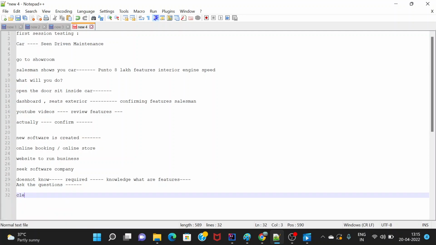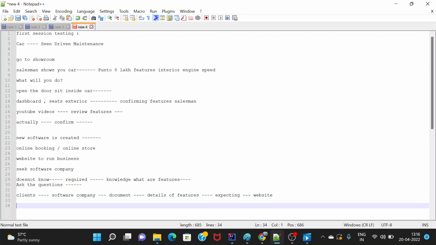Okay, we refer to them as clients, and the client gives the software company a document. In this document there are details of the features they are expecting in the website. The software company goes through those details of features, and then they tell them that we can build a software as per your needs, and we will develop it.